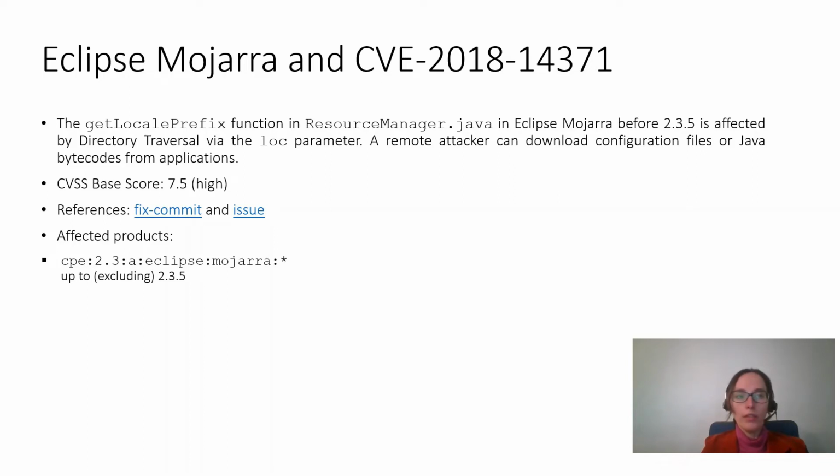We have references that in some cases, but not all, may point to the commit fixing the vulnerability. And then we have a list of affected products. In this case, it's pointing to Eclipse Mojarra using the CPE standard. And the description and the affected products both say that this vulnerability is fixed in version 2.3.5. So this looks neat.